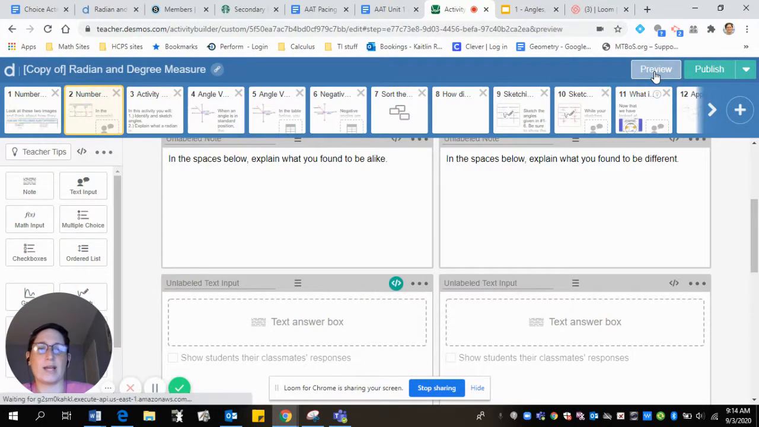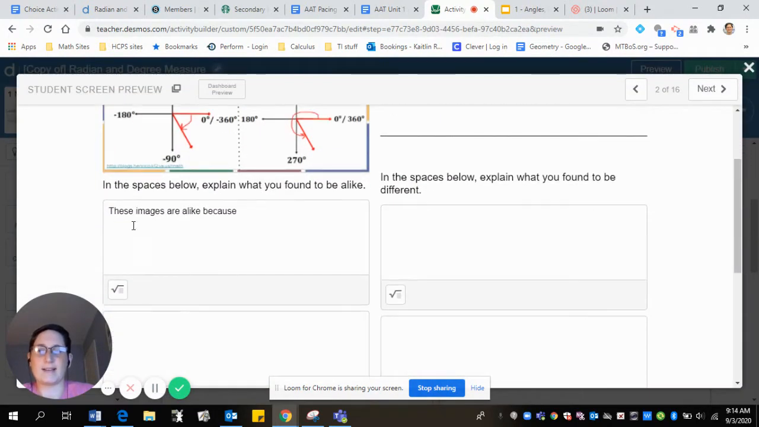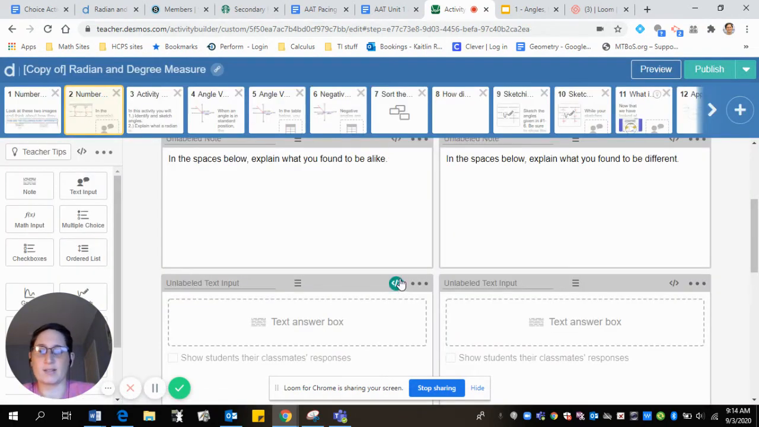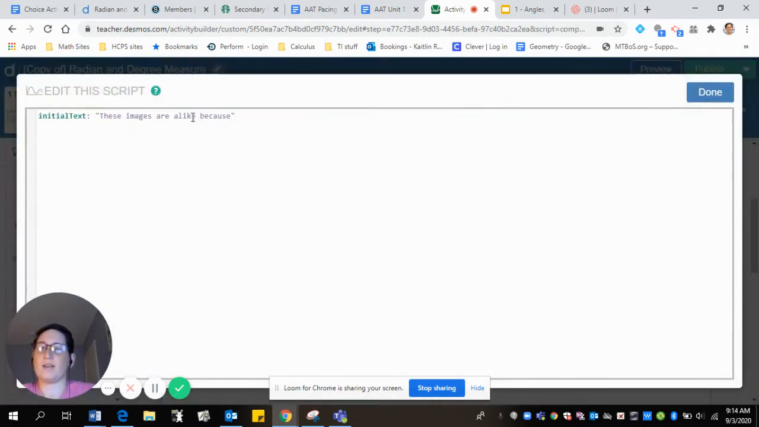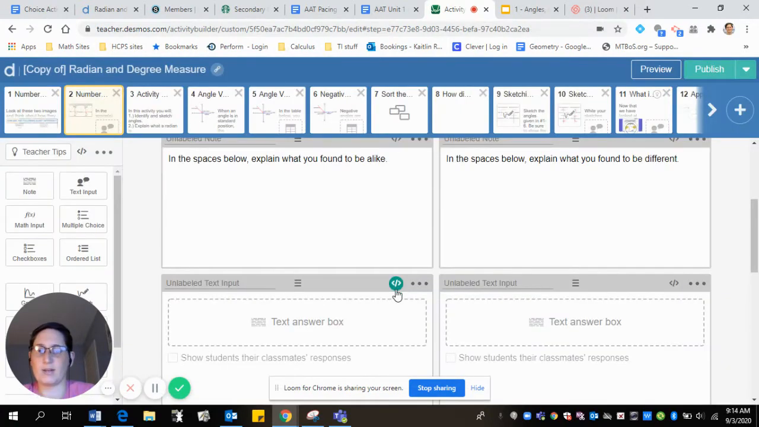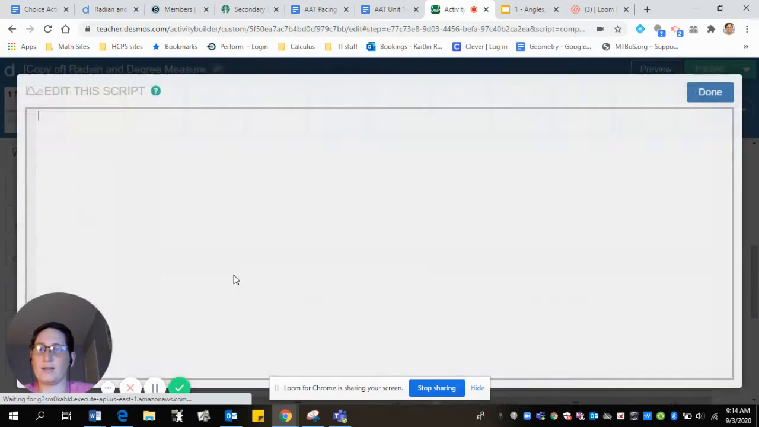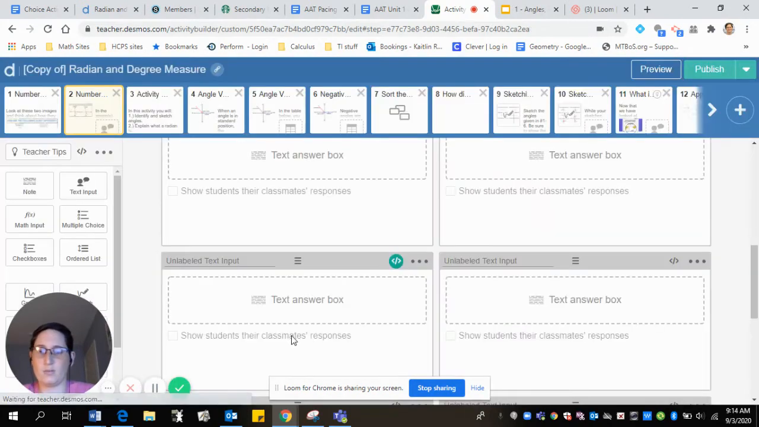So now when I preview it, the text box starts with these images are alike because, and students will come in here and they'll type in whatever it is that they want to say. So I'm going to do that in all of my text boxes. So in this computation layer, I'm just going to take this whole statement, copy it, and paste it in all of the alike boxes.